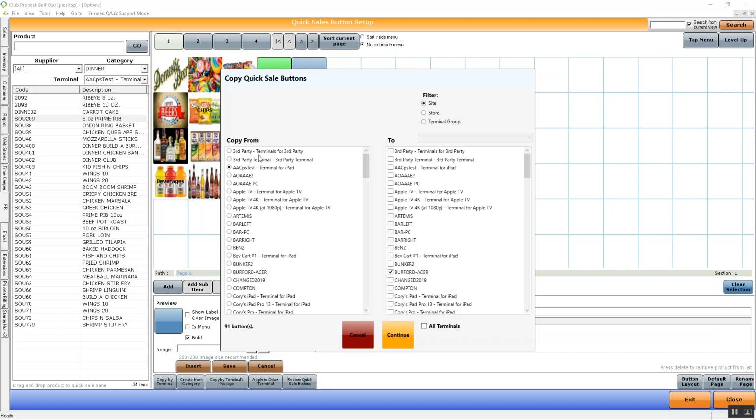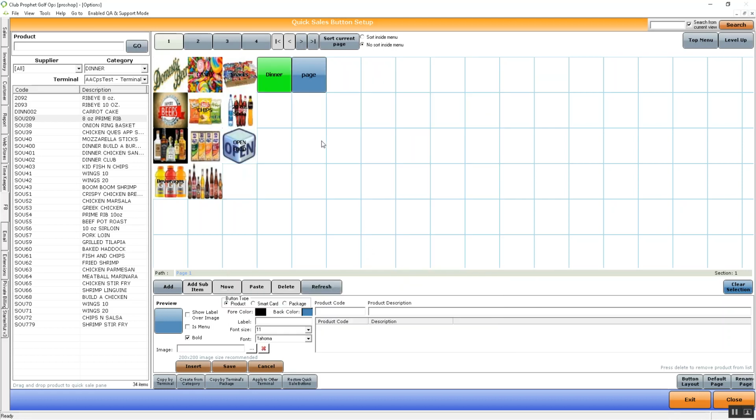Keep in mind, when copying these, they're going to go to the sales module if it's a regular terminal. But if it's a CPS Air terminal, it's going to go to the food and beverage module as well as the sales module. Once you hit continue, you're going to be asked to confirm, and those buttons are now moved.